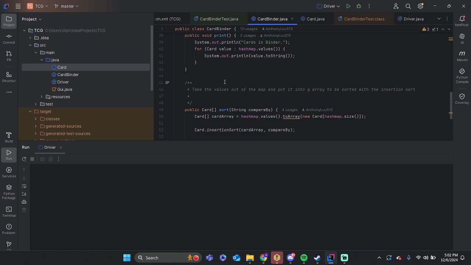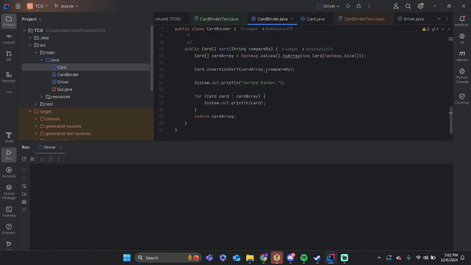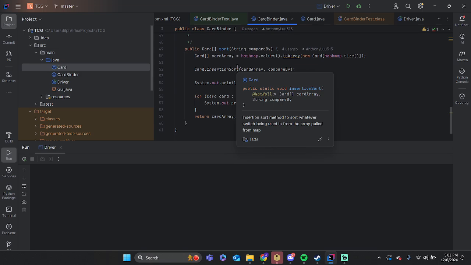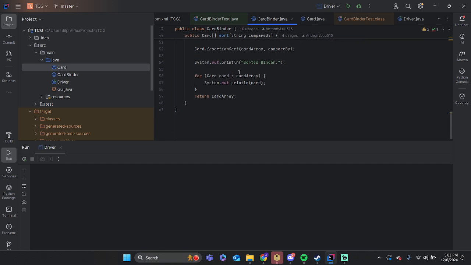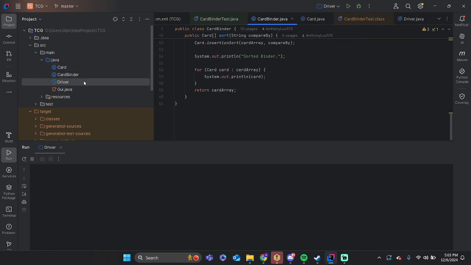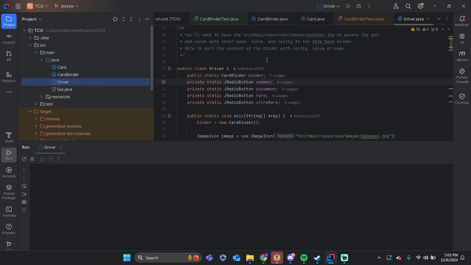Our print statement will take cards from the hash map and then print them out into a toString. And then for our sorting methods, we pull things from the hash map and put them into an array, and then we will sort it. We also made it so whatever key value we are pulling, we sort by it and then print it out.